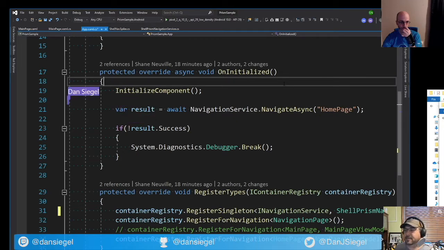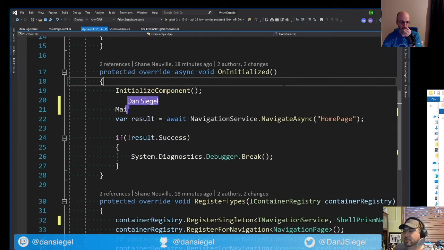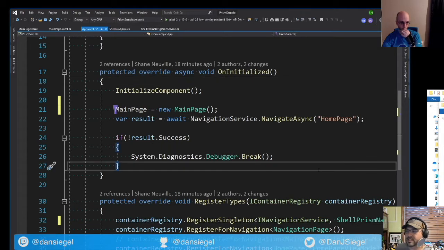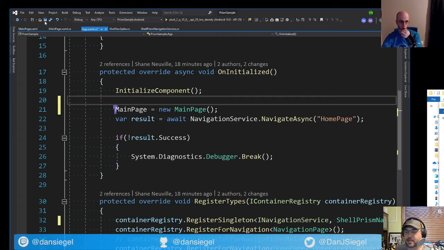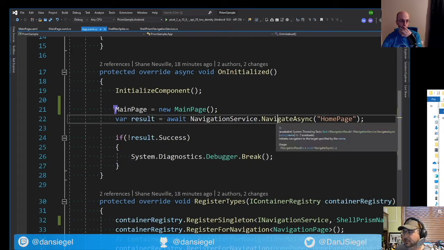For this, because we're kind of hacking some stuff together, what we'll want to do is just do the new main page, since that's our shell. Okay, and that'll work. Would this be the way that you do it when we actually release it? No, but for trying to make something work right now, we can do this. Not a big deal.